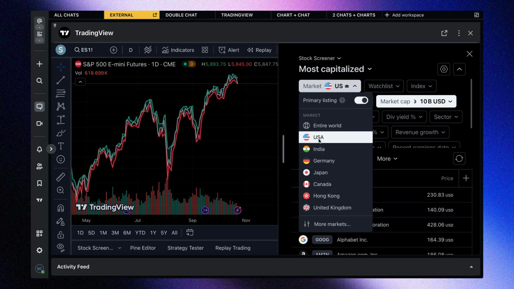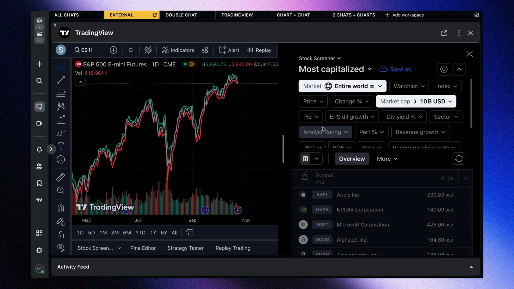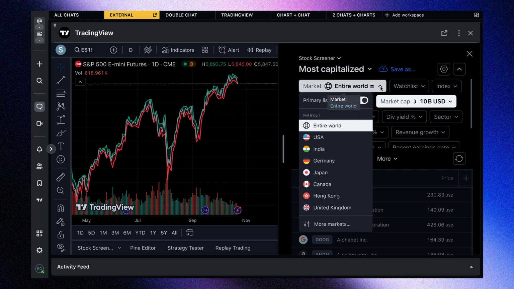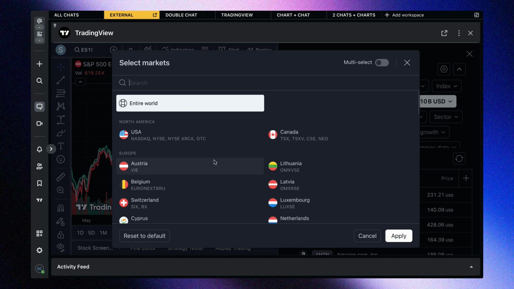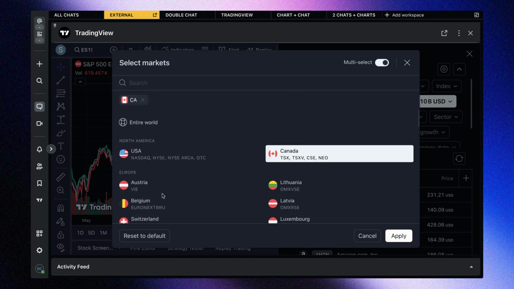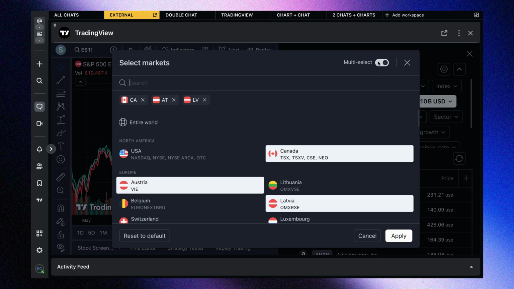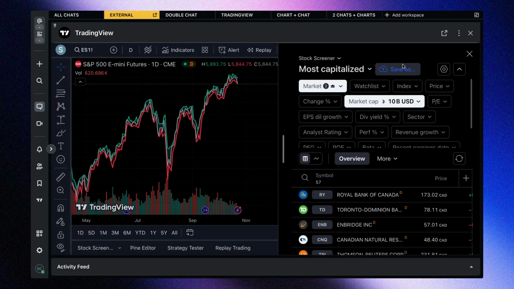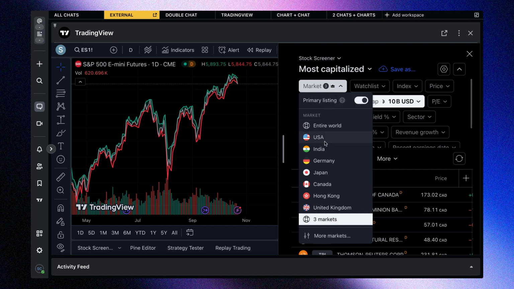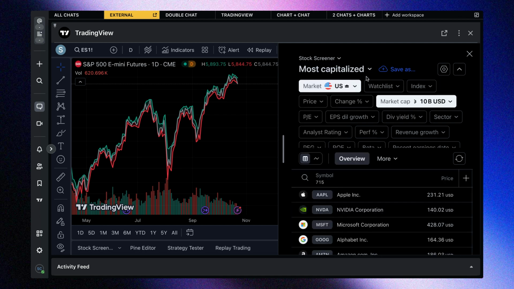Let's go ahead and keep this listed in the USA. But if we wanted to do the entire world, we could do that. Or a specific market, that's entirely up to us. We just have to click the market that we want, or even create our own custom selection of markets by utilizing the multi-select feature. So you can already probably start to see just how many options there are for your screening capabilities.